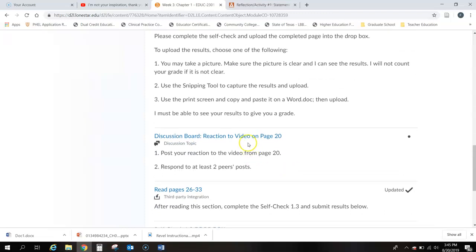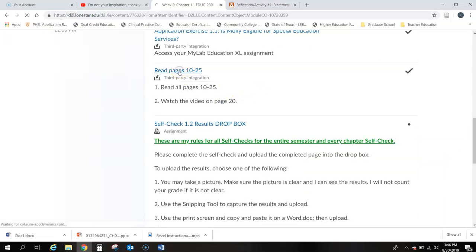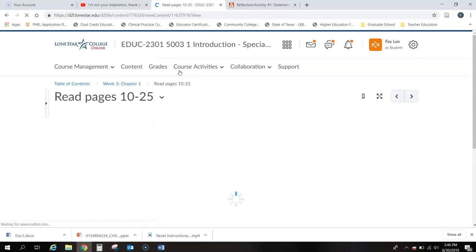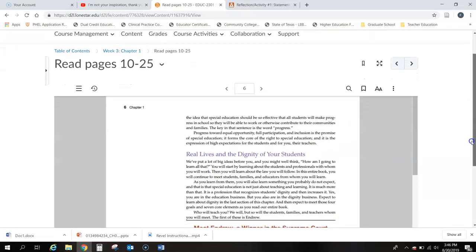Then there is a discussion board on that video on page 20. Now remember, when you click onto this section of the book, you don't have to read the book here. You can also read the hardback book that you purchased. You just won't have access to those videos or the self-checks in your book. You have to access the self-checks and the videos through D2L, which is the Pearson text, okay?